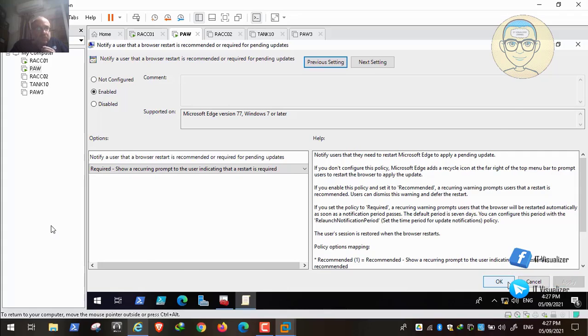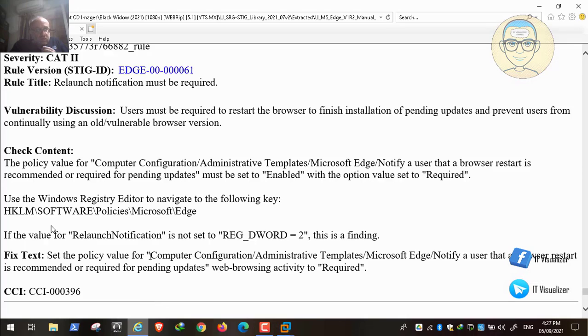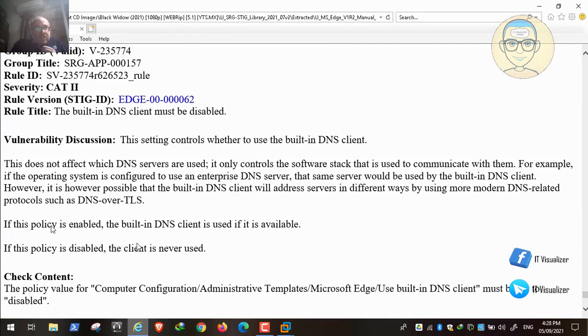So this is one thing to do. This is a very good option actually. The built-in DNS client must be disabled. This setting controls whether to use the built-in DNS client. So we should let Microsoft Edge use our internal DNS for resolving websites, or our firewall DNS, but not external DNS servers. Here it says that this controls whether to use the built-in DNS client.